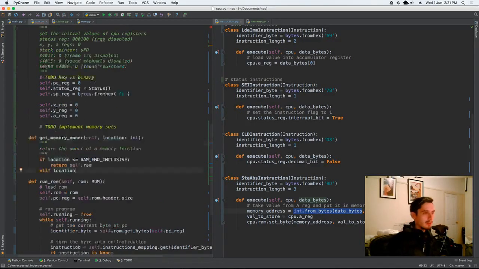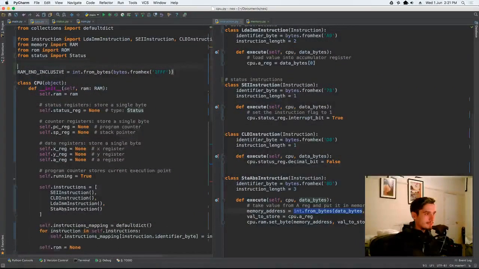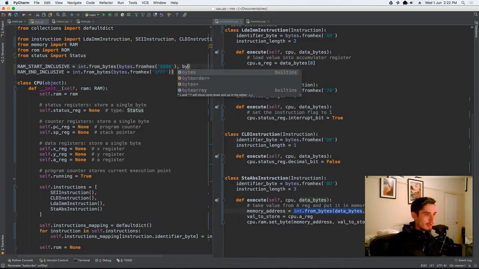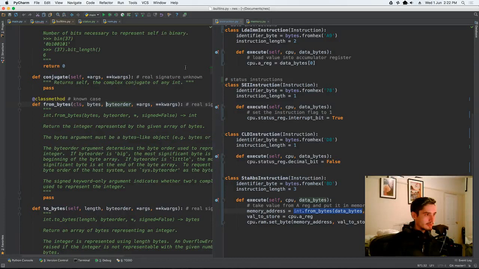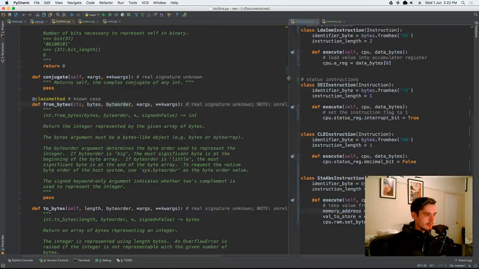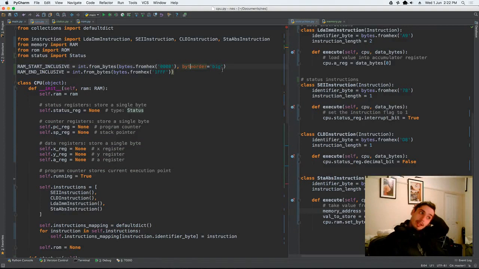Yeah, okay. So we're going to need to do a RAM start. Parameter byte order unfilled. Okay. So I need to fill in a byte order equals big, presumably. Yep. Okay. So we're passing them in big endian format.